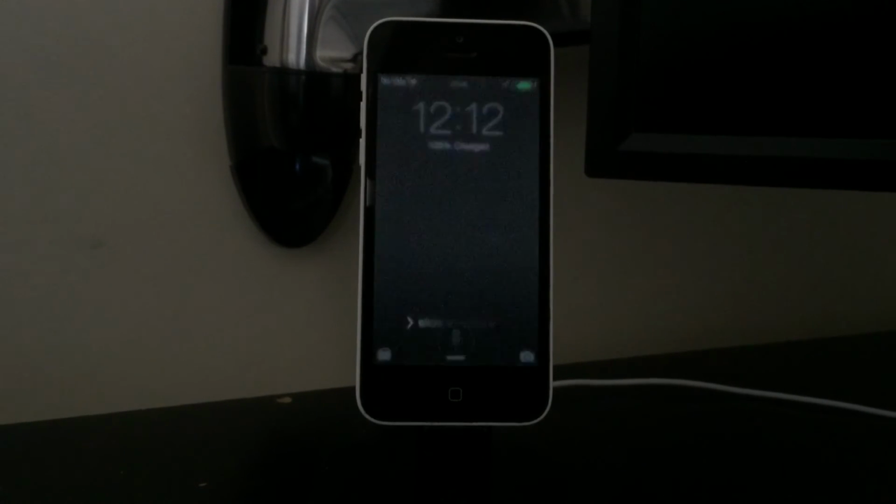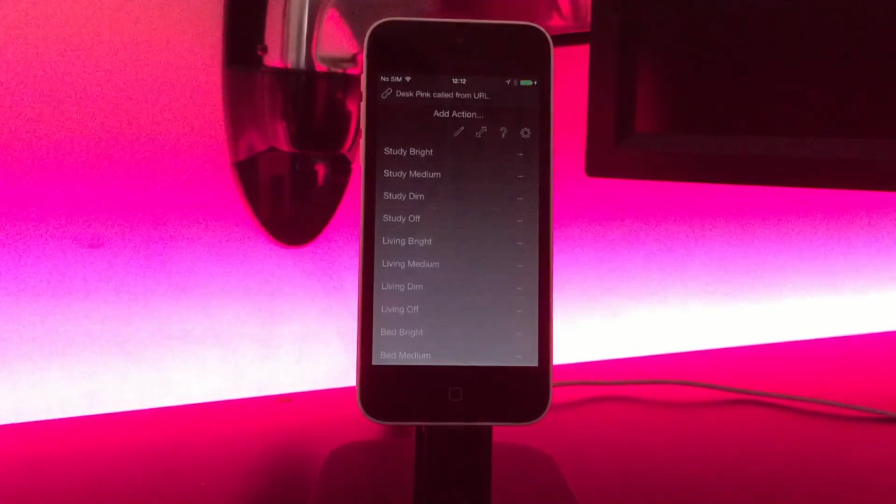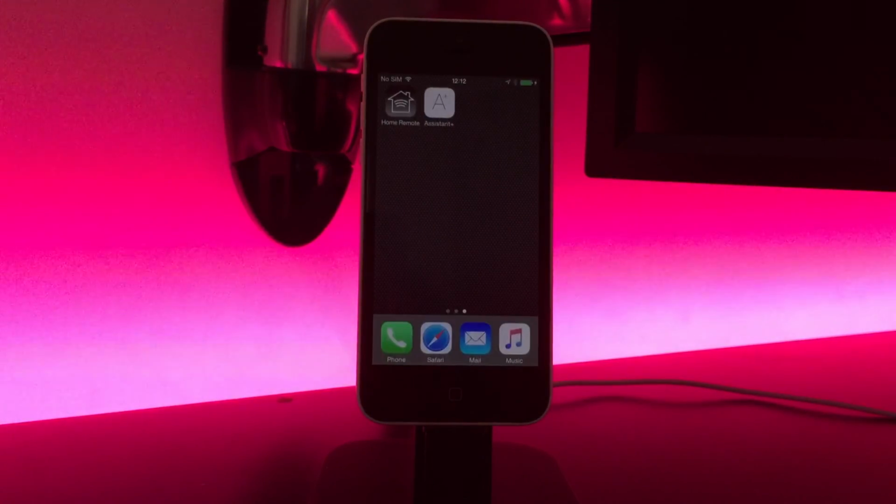Hey Siri, desk pink. And there we have it. So that's Home Remote with Assistant Plus.